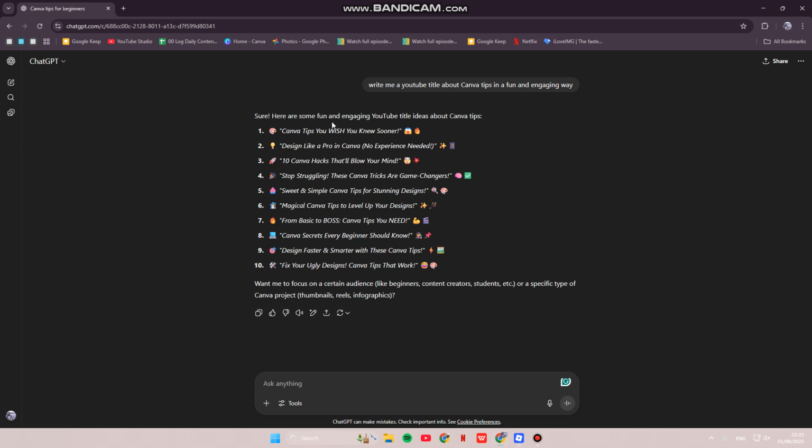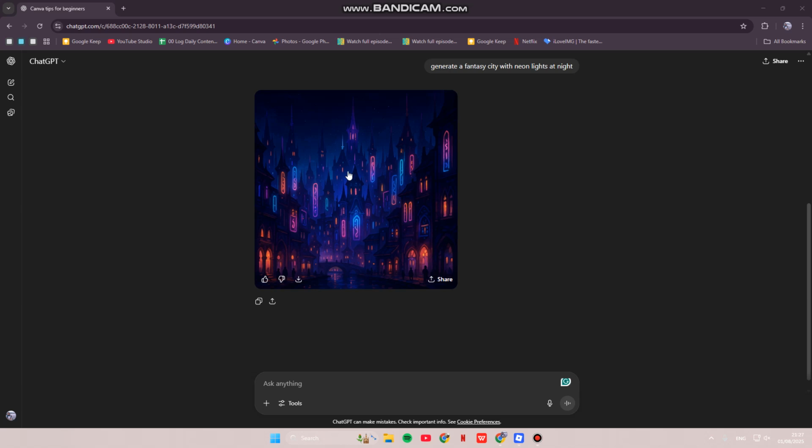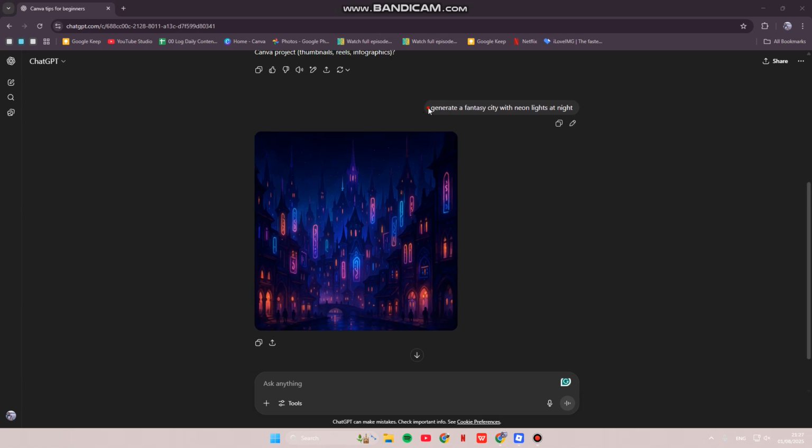And how you can use the image feature. You can also ask ChatGPT to generate an image with a prompt, for example, generate a fantasy city with neon lights at night. Okay, and you'll see the image created by ChatGPT. You can also download it right away if you like the result. Let's just wait for a few seconds here. So this is the result for my prompt.